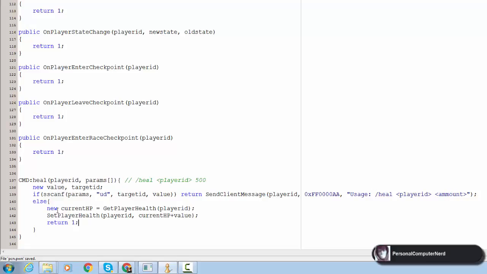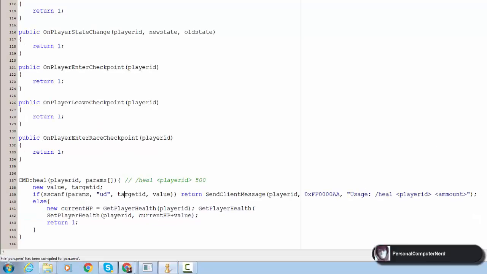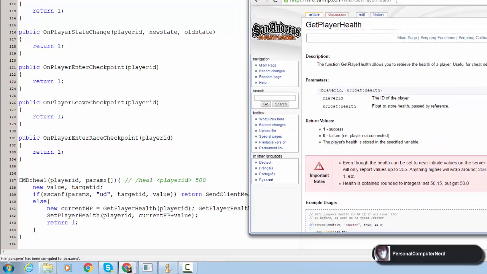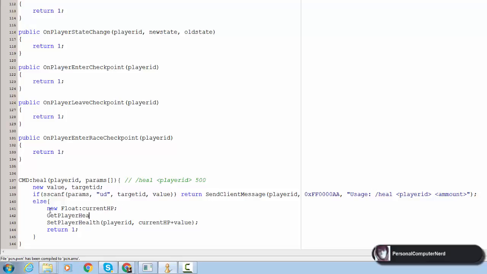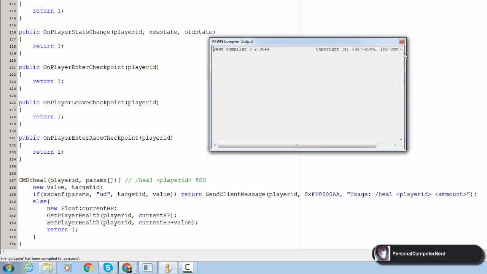So if we get both values, we continue with the script and we get down to here. Okay, so I've done two things a bit wrong here. I've just looked onto the Google page and I'm actually supposed to be using two parameters and using the second parameter to store that value. So I'm going to delete that. And also I should be using a float value because that stores decimal places. So currenthp, and then GetPlayerHealth, playerid, and I'm going to store it into currenthp. Let's try that. And we run perfectly.